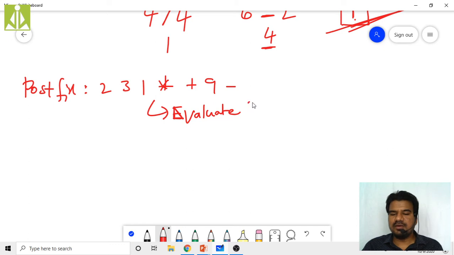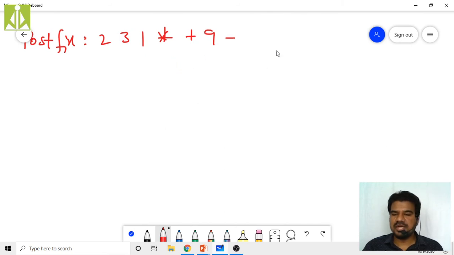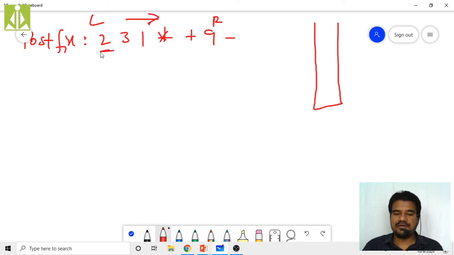How we do this evaluation? Again, simply we have to take the stack. Take this expression and take a stack. Start considering this from left to right. First we have 2, push this 2 to the stack because it is an operand. Then we have 3, push this 3 also to the stack. Then we have 1, push this 1 also to the stack because 1 is also an operand.